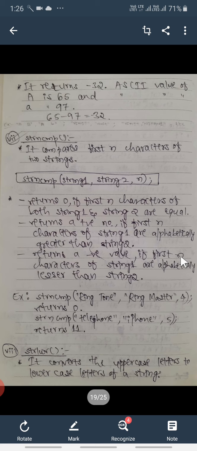Then we will see one last string handling function, strncmp. It compares the first n characters of two strings. strncmp(string1, string2, n). It returns 0 if the first n characters of both string1 and string2 are equal, and it returns a positive number if the first n characters of string1 are alphabetically greater than string2, and it returns a negative value if the first n characters of string1 are alphabetically lesser than string2.